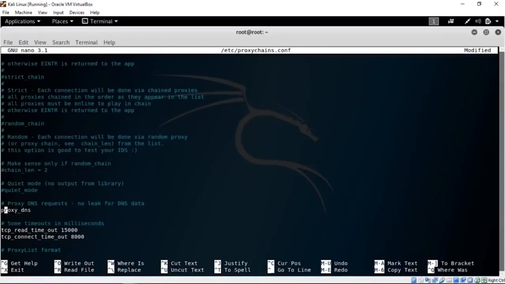You definitely need proxy DNS here. It might slow you down a bit, but without that, you're practically not anonymous, and it's just a matter of time before somebody finds you.